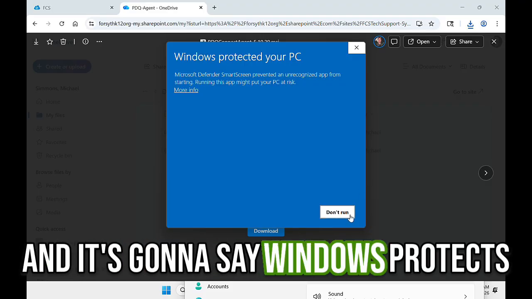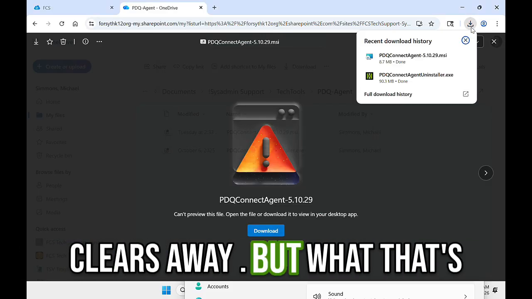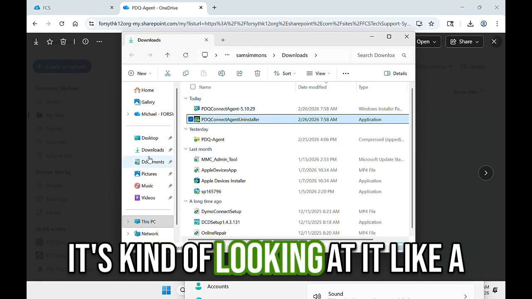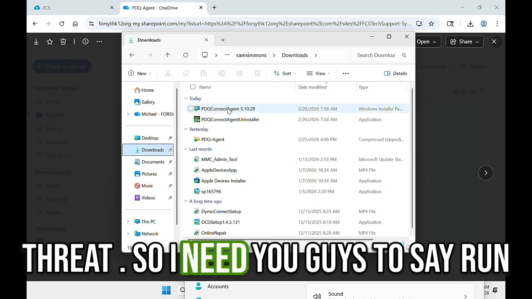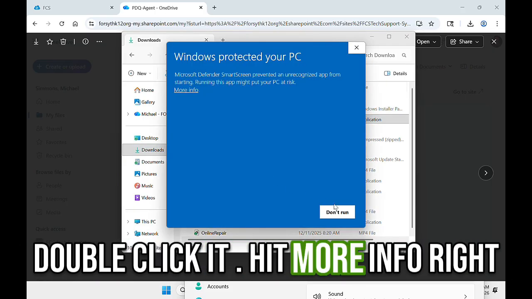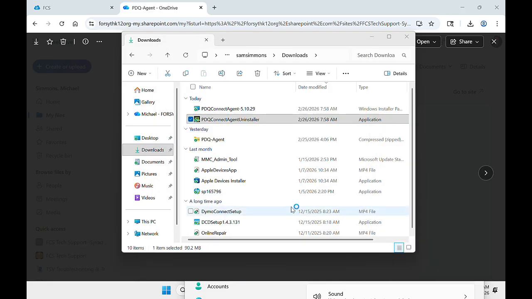And it's going to say Windows protects your PC, don't run. And then it clears away. But what that's talking about is this is a script, and it's kind of looking at it like a threat. So I need you guys to say run anyway. Here's how you do it. Double click it, hit more info right there, and just say run anyway.